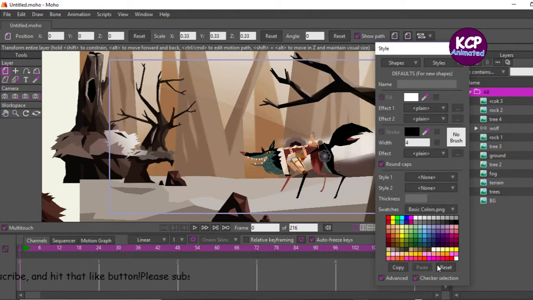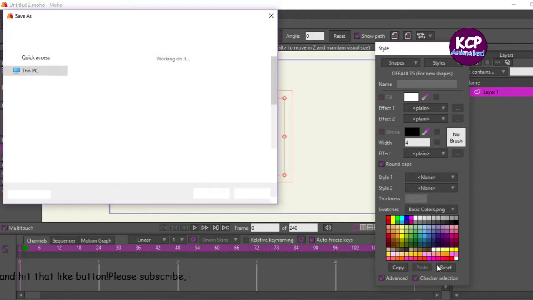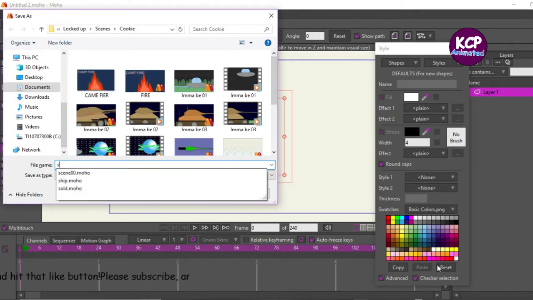Today this is a tutorial on how to do frame by frame using a smoke animation. So first off, I'm going to create a new document. Say this is smoke.